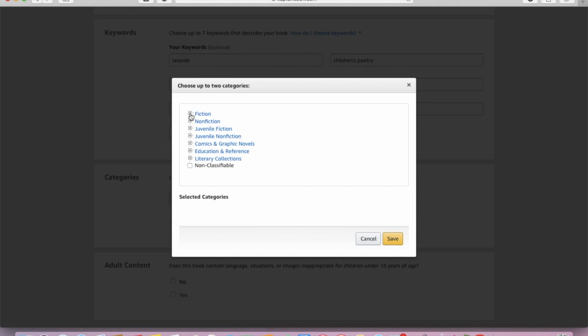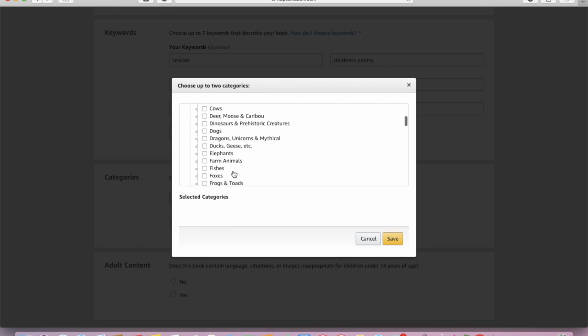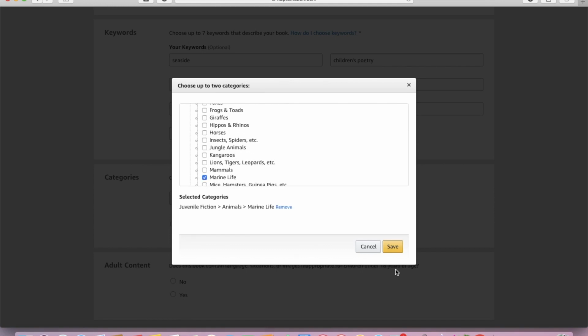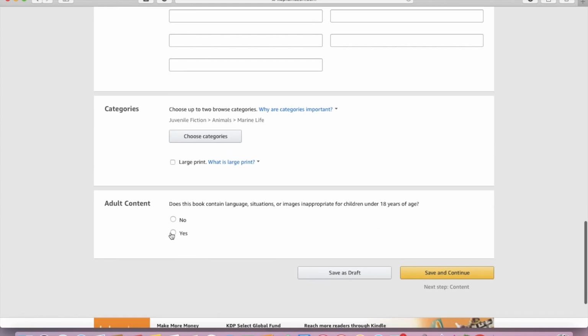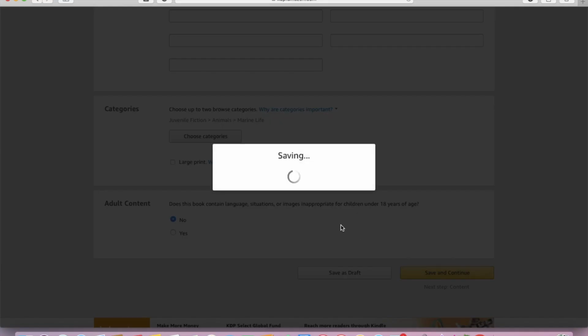See, this is very similar to Ingram. So again, you're going to choose, this is fiction. Oh, wait, there was juvenile fiction. So it's juvenile fiction, animals. Do you see how this is? These are the BISAC codes. It's just done in a more friendly way. This is one of the things, KDP is just a little bit more user friendly, but then you have more options with Ingram. You can watch my video where I compare the two, although I made that a year ago, to see some of the differences. But so there's no adult content. So save and continue.